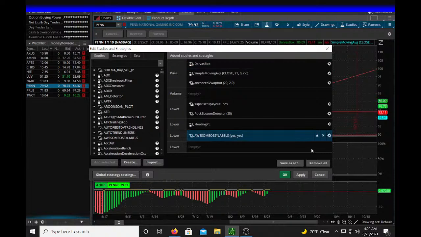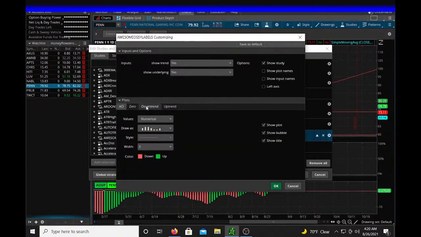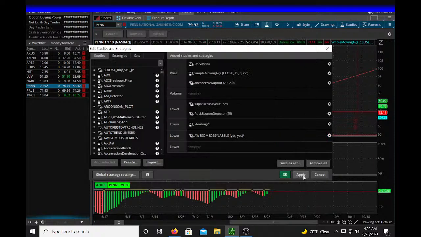Now let's go down to our awesome Aussie labels and see what we need to do. Downtrend, uptrend. All right. Let's see here. Let's change it like that. Let's change it like that. Let's hit OK.